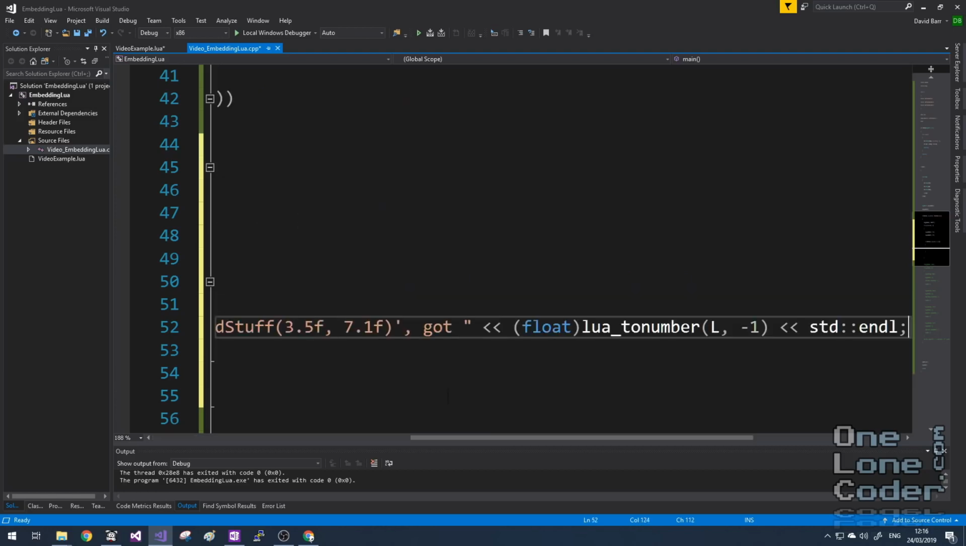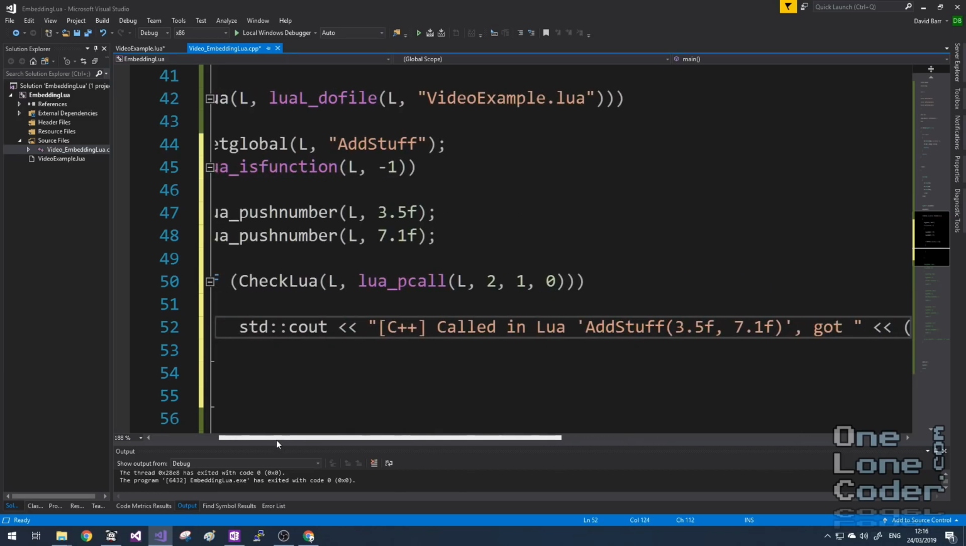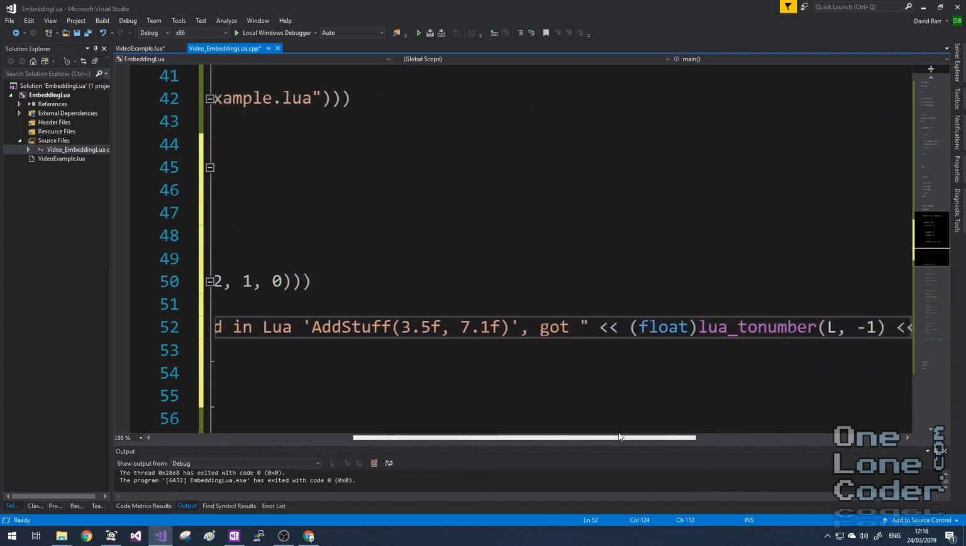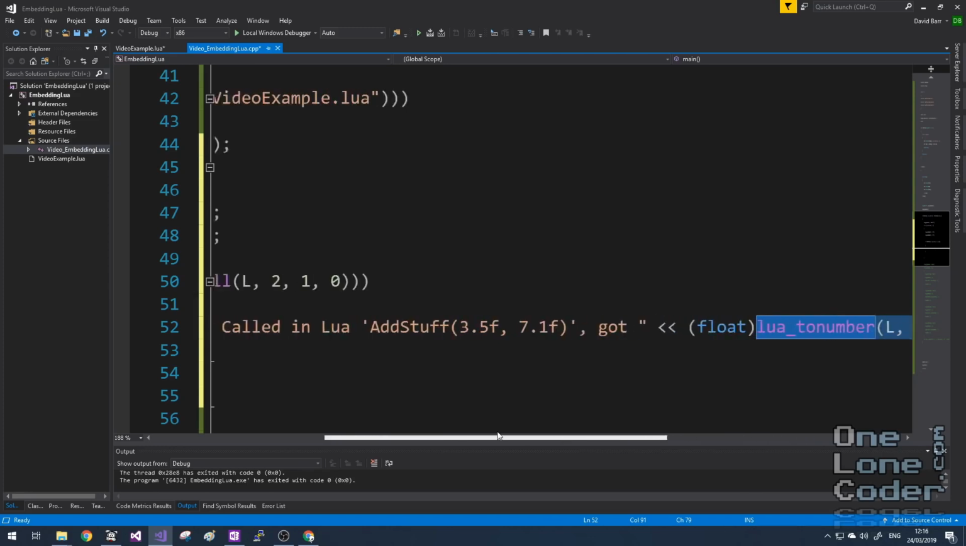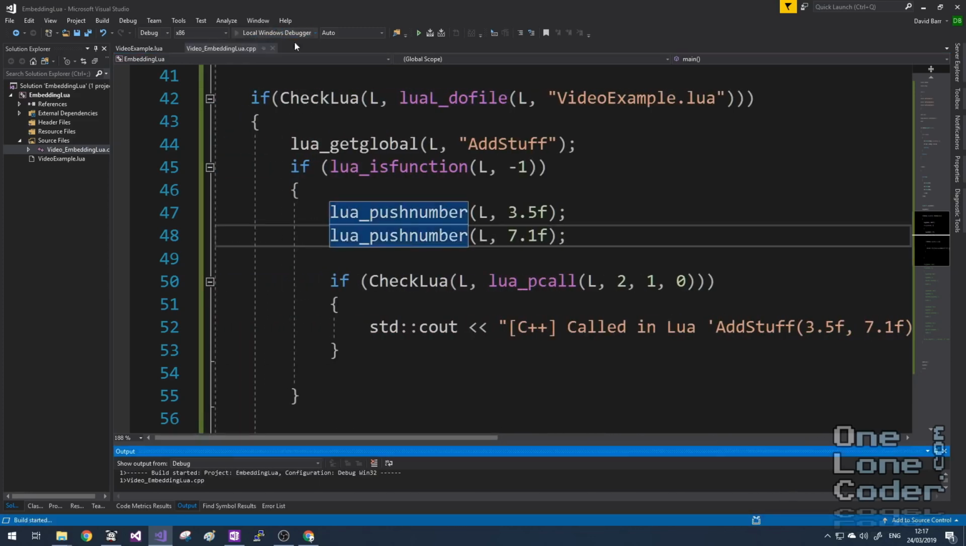So I'm going to put quite a verbose message in here. C++ called in Lua the addStuff function with those parameters, and in return, and here we use the Lua2number function to turn whatever is at the top of the stack to a number, and we'll display it. So let's take a look.